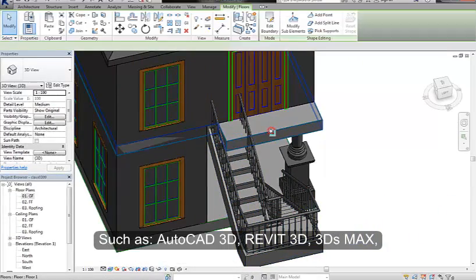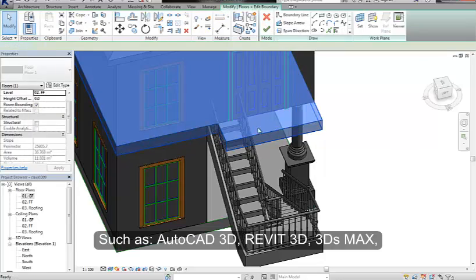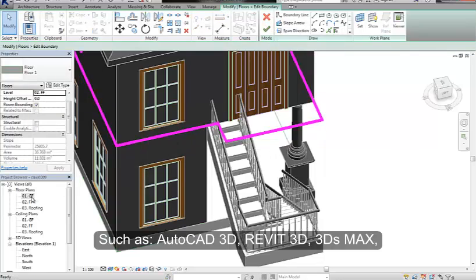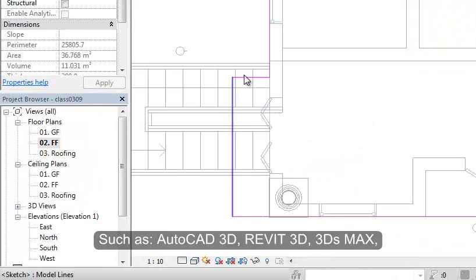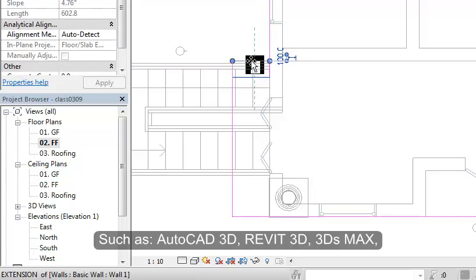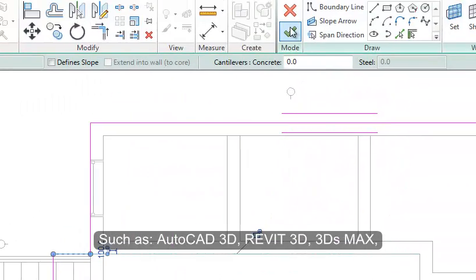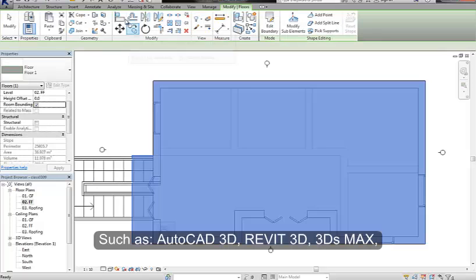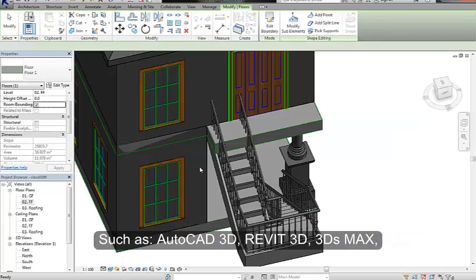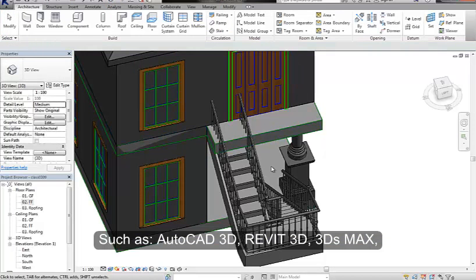So I can select these. I can go to edit footprint. While I'm on edit footprint, I can go to my first floor. While I've selected that, I can pick this and I can use the move grips to just push it out so that it can be balanced with that, and then I can just click on finished, go back to my 3D again, and then that issue is corrected right about here.